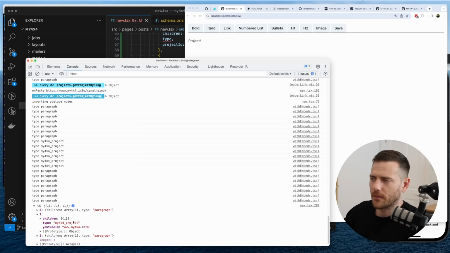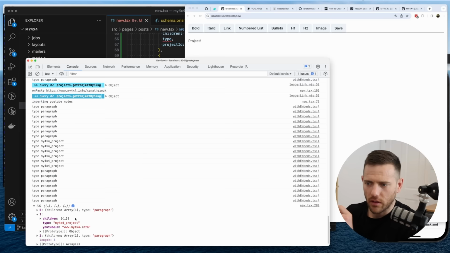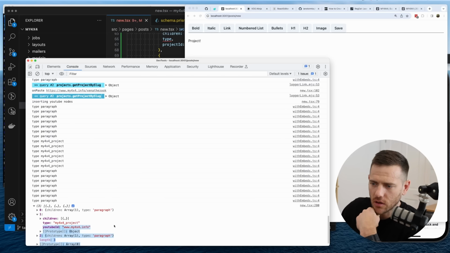Yep, that's right. So it shouldn't actually find it. So this is what I'm talking about. Because it can't look that ID up in our system, because that's from a live URL, it's found a match, but it won't be able to find the project. So you can see here's a bug. It's saying there's a type my 4x4 project, but it's got a YouTube ID.